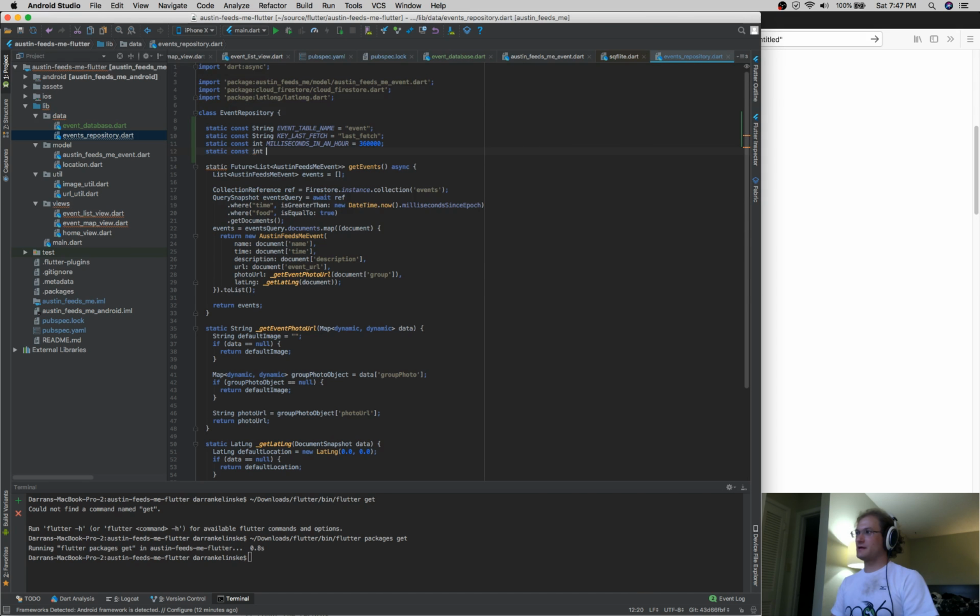Set constant int, and then we're going to do refresh threshold equals 3 hours. So if it's been over 3 hours, we're going to refresh our database if the user uses the app.